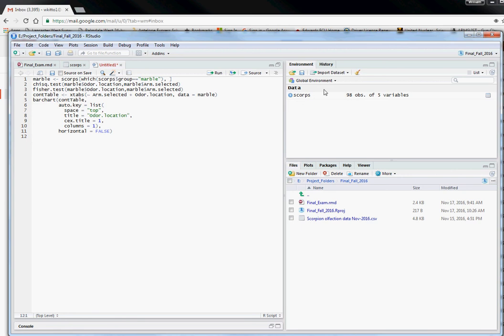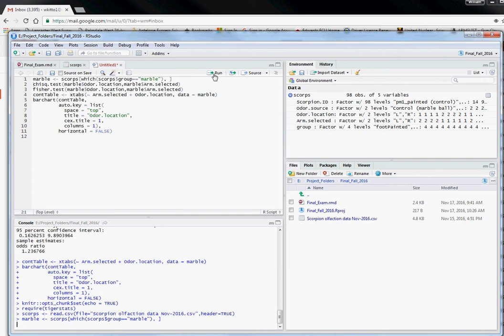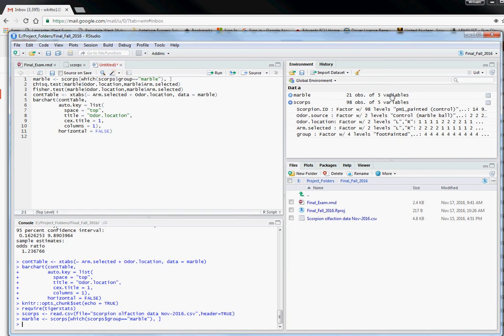Notice we've already loaded in the Scorps data. It's a data frame, as we can see here. We've already looked at it. This is going to take a thing called marble and only put in it the stuff where the group name is marble, thus substantially reducing the size. Watch what happens when I run this particular line. Run. And here marble has only got 21 observations in it.